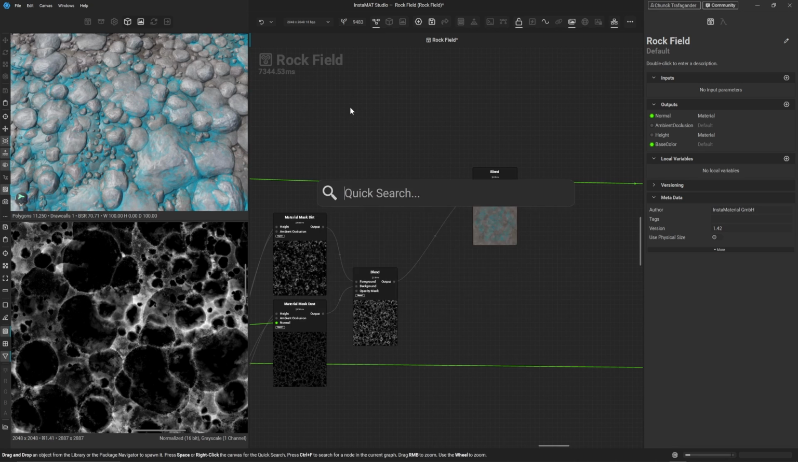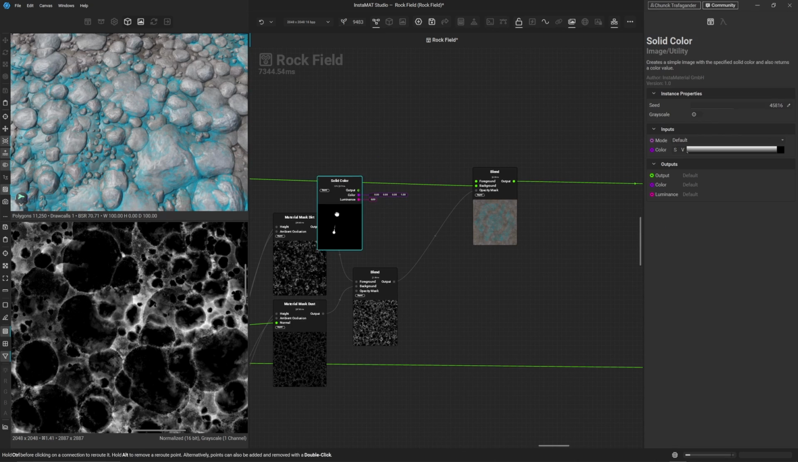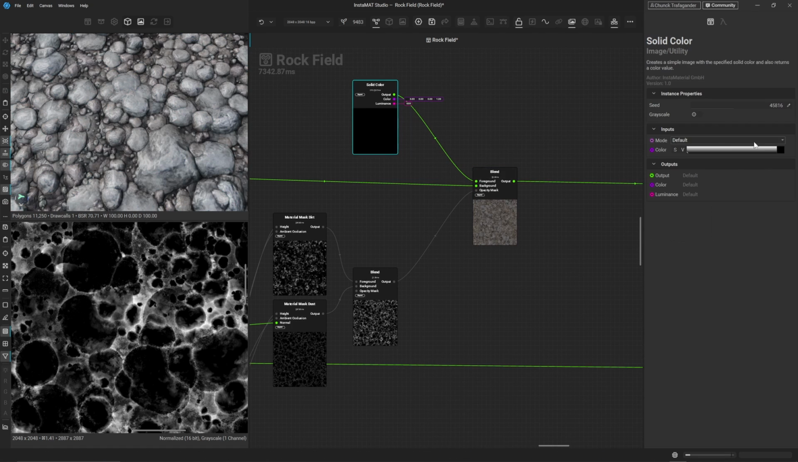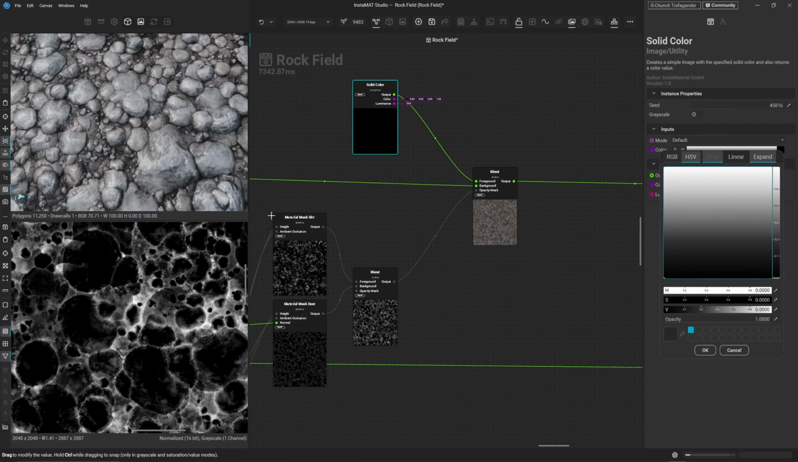Now we can go and add a solid color yet again. Plug this guy in. And I'm going to use our eyedropper tool one last time to grab this dirty brown color.